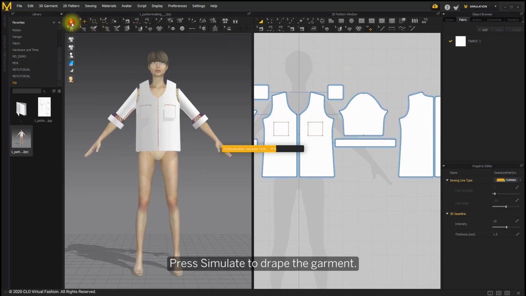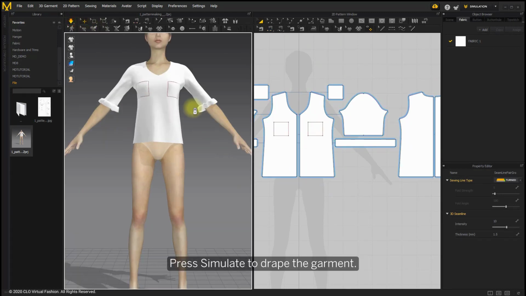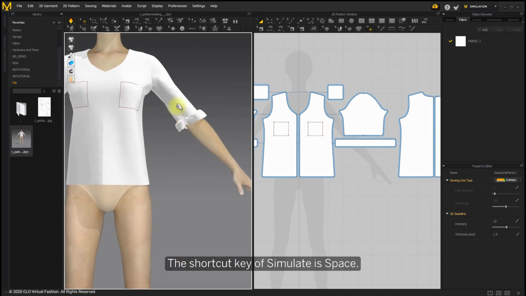Press Simulate to drape the garment. The shortcut key of Simulate is Space.